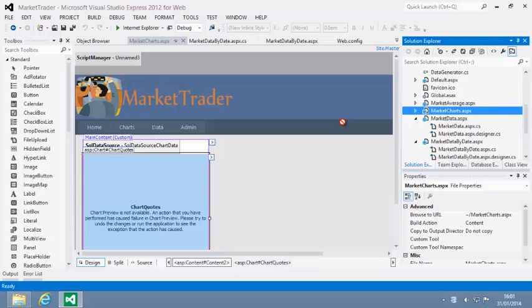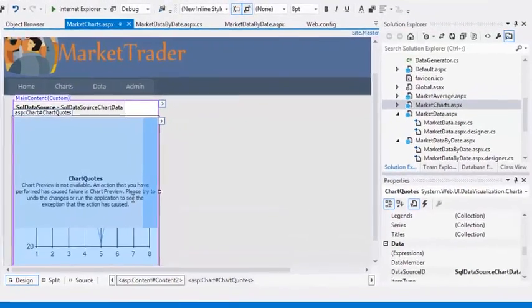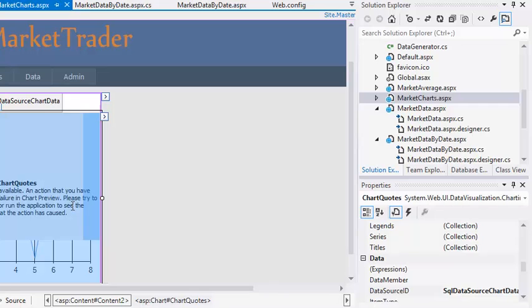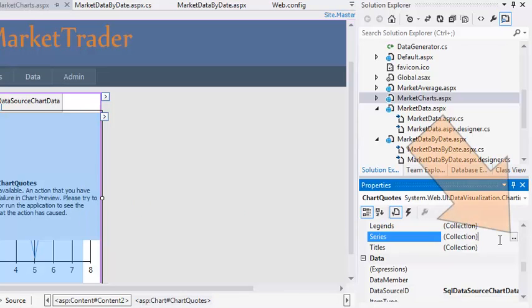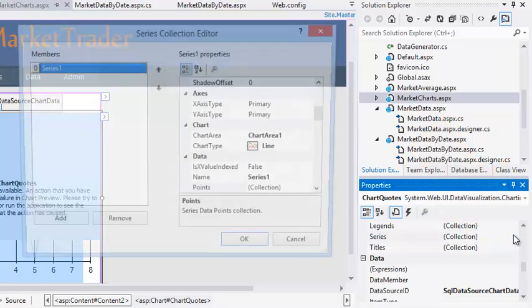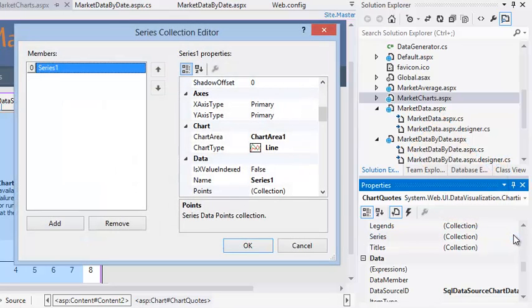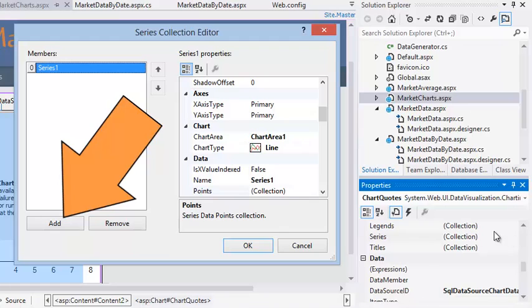Next, you're going to add a second series to the chart to show the Nasdaq value next to the Dow Jones value. Select the Chart control, then find the Series property in the Properties window and click its Browse button. The Series Collection Editor dialog appears. This dialog allows you to customize the data series that are used by your chart. Click the Add button to add a new series.